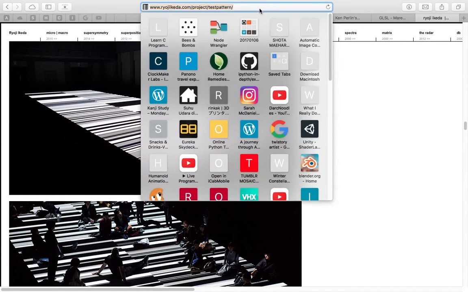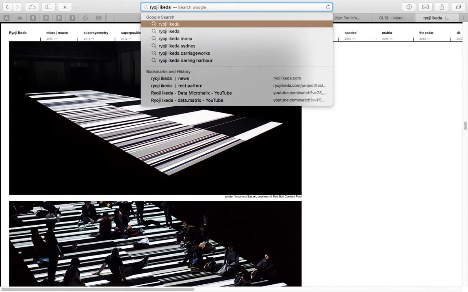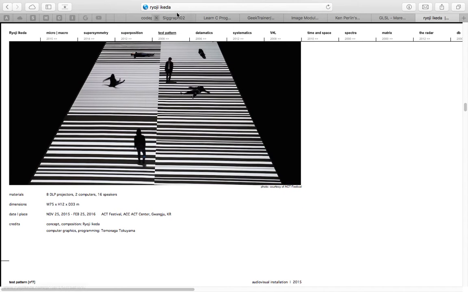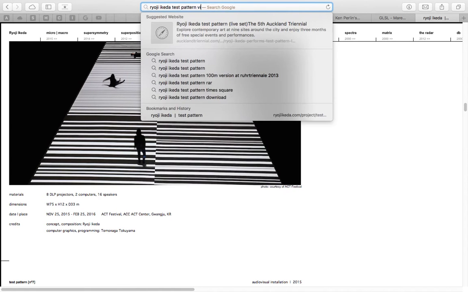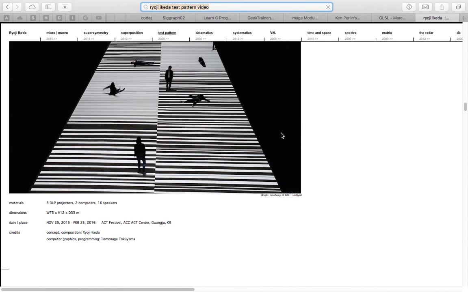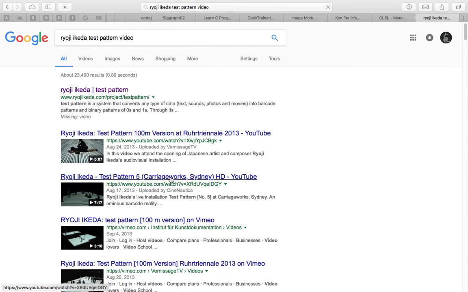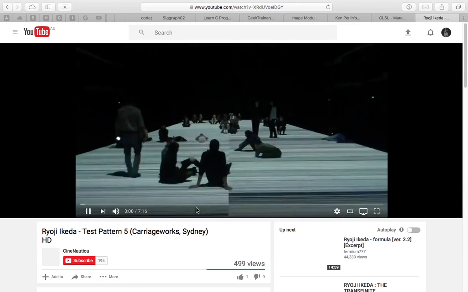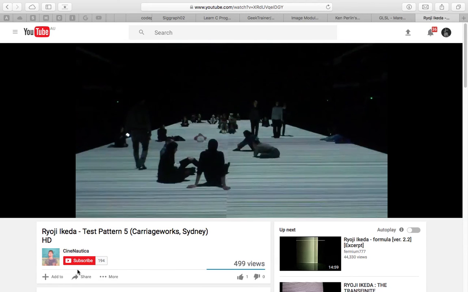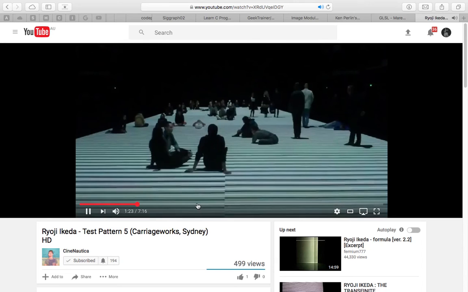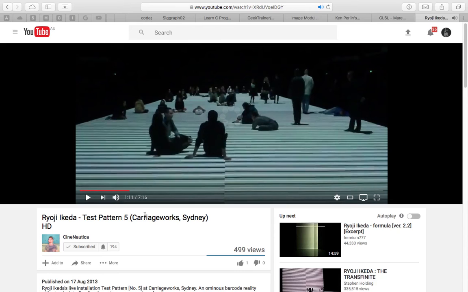Maybe there's a Ryoji Ikeda, what is this installation? Test pattern video. This thing kind of, yeah, that's the one I saw in Sydney. This thing flickers, so be careful if you have a problem. This guy actually flickers a lot, but you will see the stripes animating. Sometimes it generates a pattern that's simpler, but it's like a never-ending pattern, very raw.